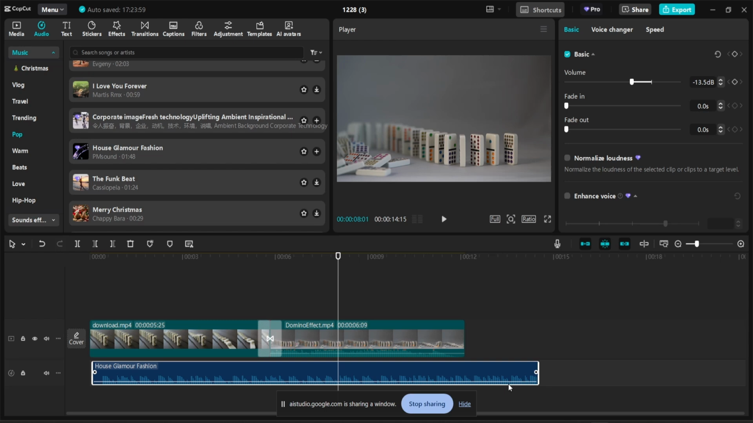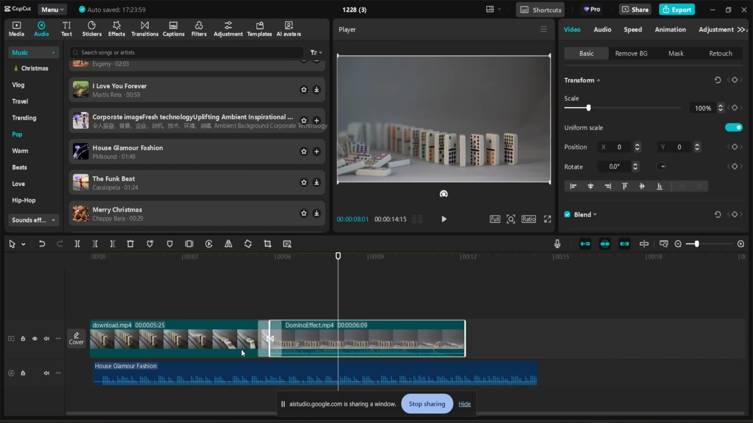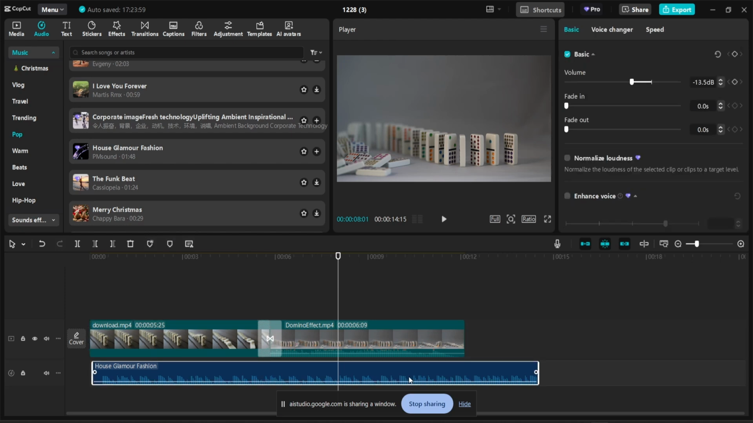How do I add a fade? I want the music to fade out at the end of the song. Sure. To make the music fade out at the end of the song, click on the audio track and adjust the fade out slider on the right side of the screen under the Basic tab. Fade out. Oh, I see it now. Okay, let's see what that sounds like.